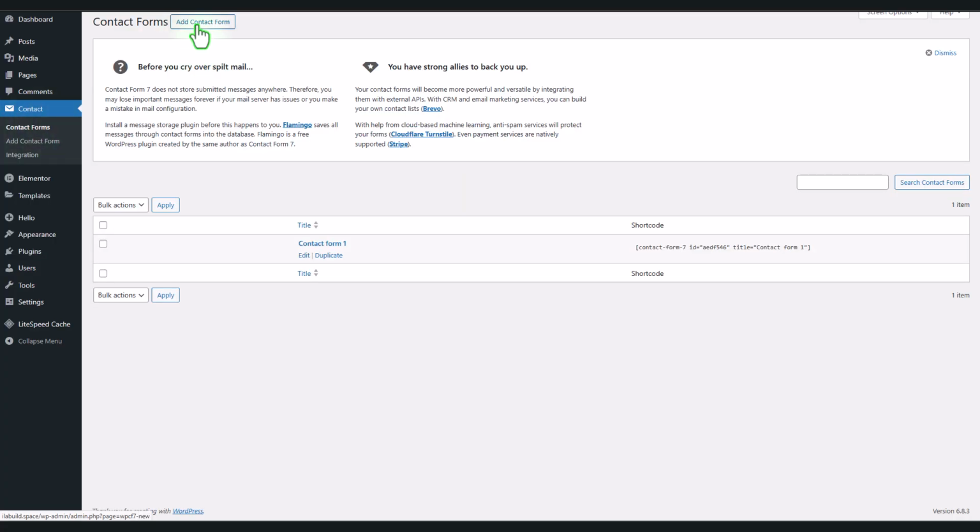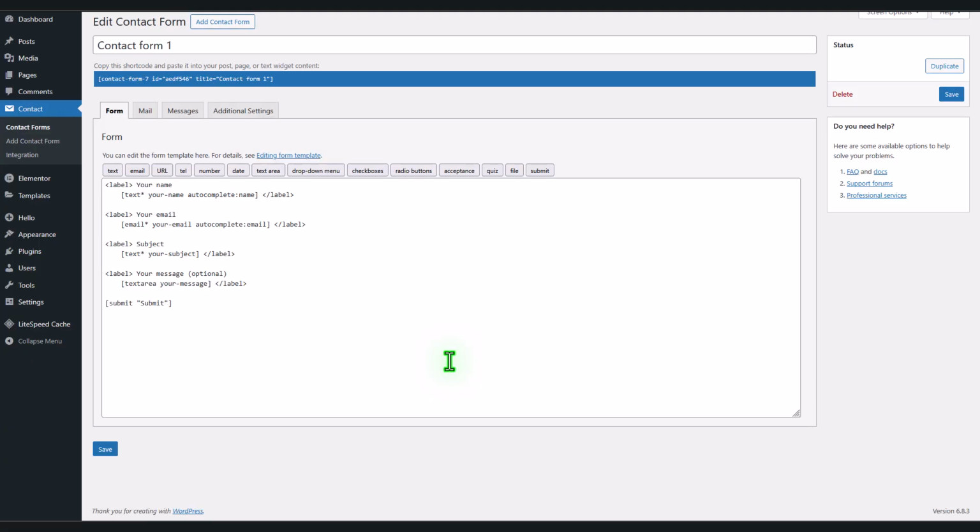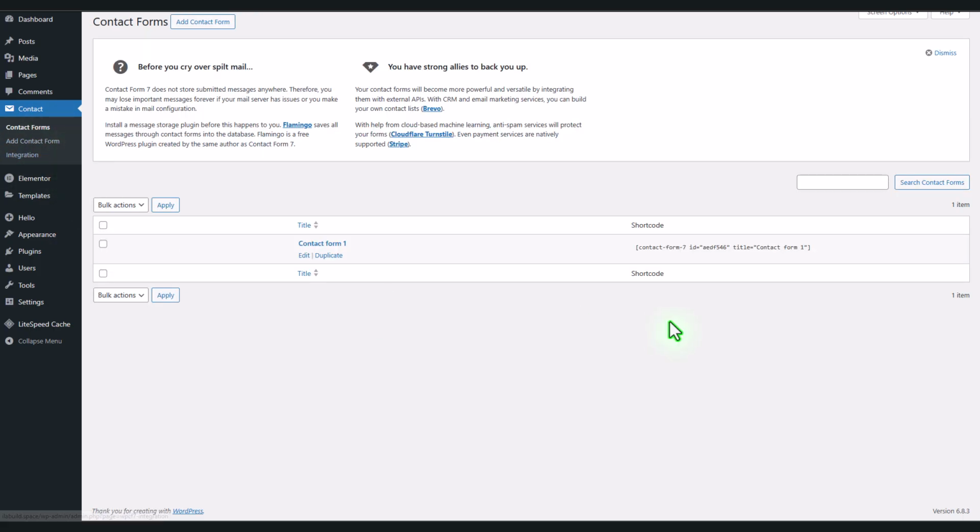Now here you can create your contact form. Here a default form is installed. So if we go into edit, okay, it has a name, email, subject and message. So for now it is sufficient for demo purposes. So I'm copying this shortcode.